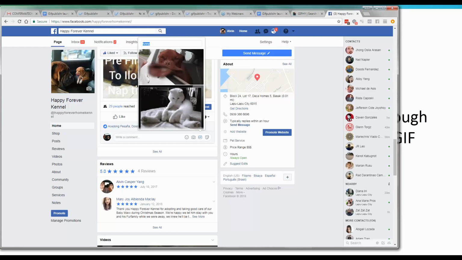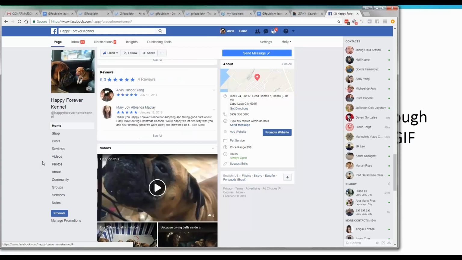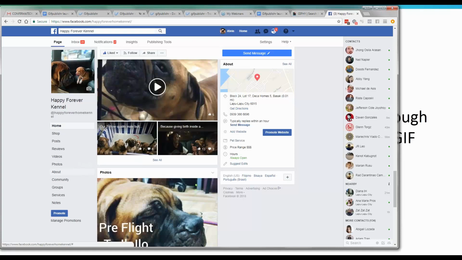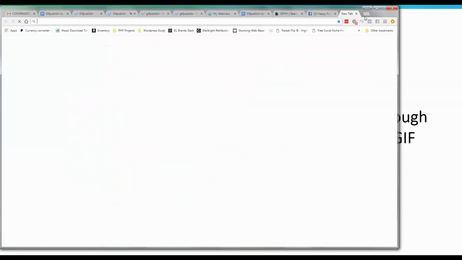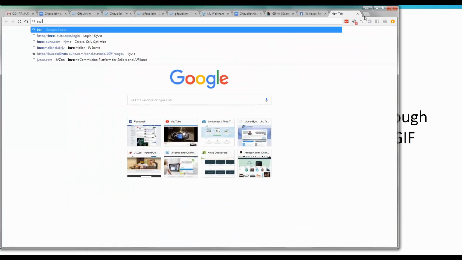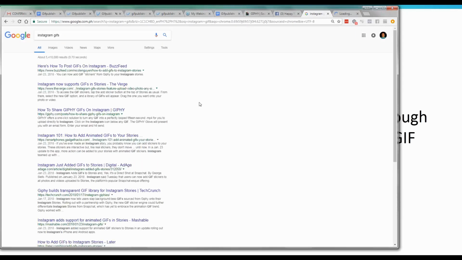There you go. So there are ways where people are using GIFs right now to react to certain aspects. And now that actually puts GIF marketing in a very, very powerful position, because now it's able to connect on the top social media networks. So if you go to, for example, Instagram, and type in GIFs, you'll see that here's how to post a GIF on Instagram.